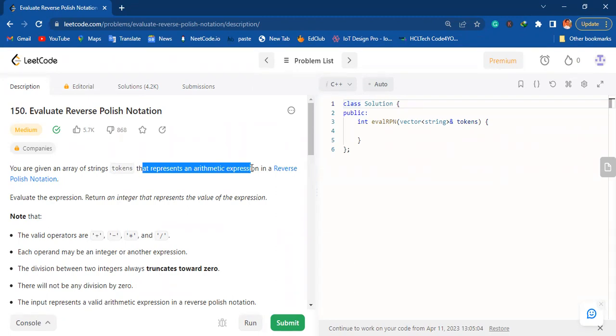So they said we are given the data, or array, in the form of reverse Polish notation. What is reverse Polish notation? We have the operands first, then we have the operator. In this form we are given the data. It is called reverse Polish notation because first we have the operands, then we have the operator. So we have to use this data in the form of reverse Polish notation.